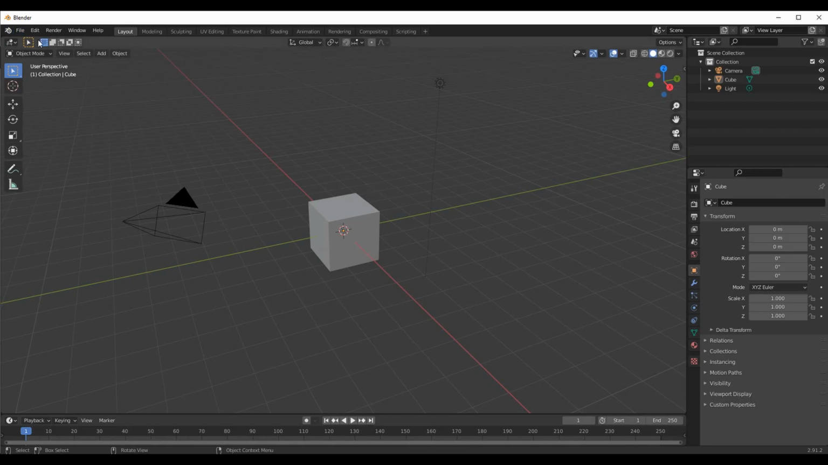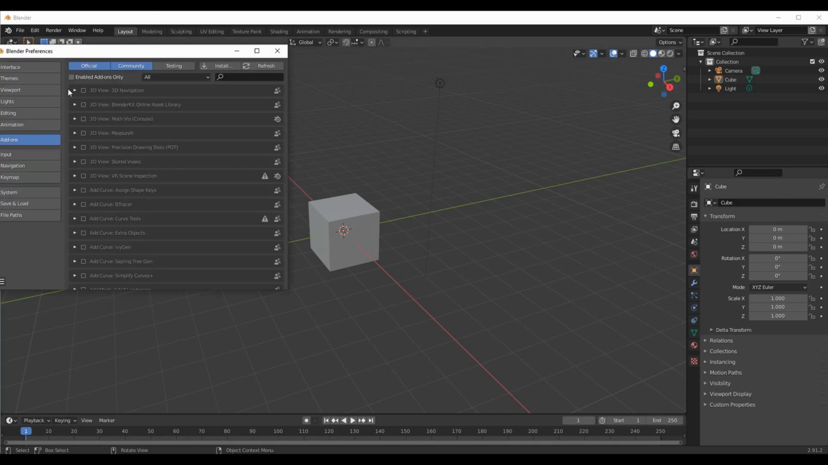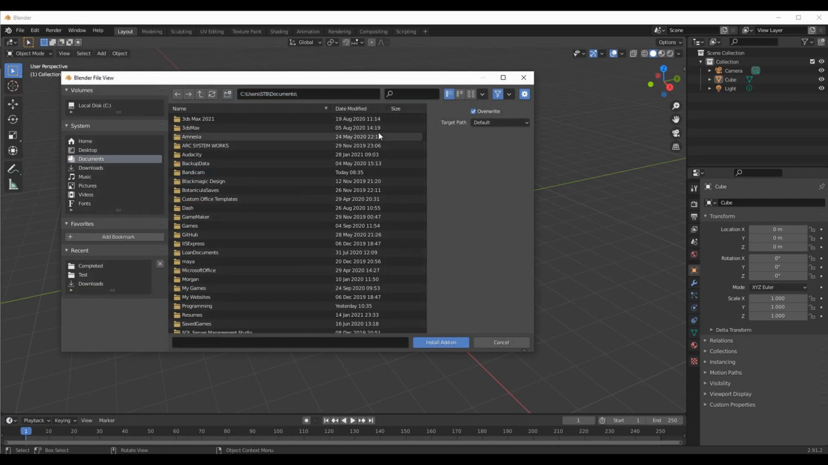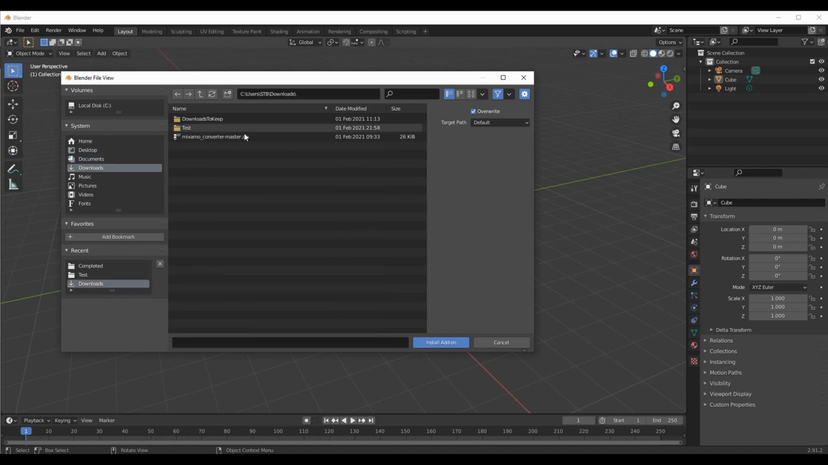What we want to do is add our plugin that we downloaded to Blender so that we can import our skeleton and output it with the root bone. What we do is we go to Edit, Preferences, and then Install. And then it'll ask you to go to your file path. I'm going to go ahead and choose Downloads, and here's my zip file. Just go ahead and install add-on on your zip file.